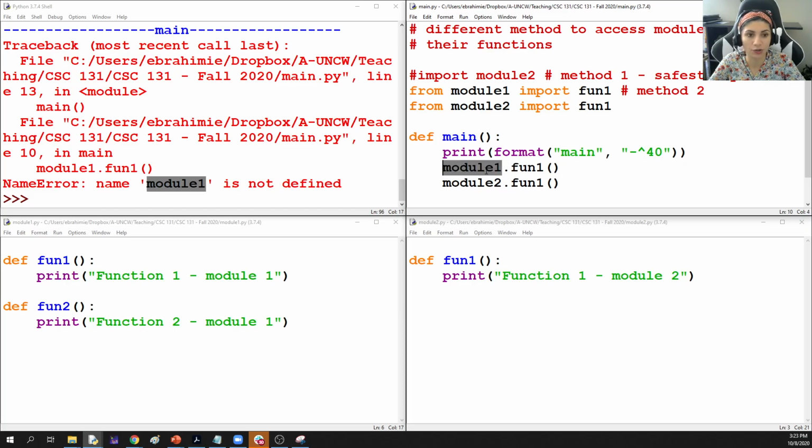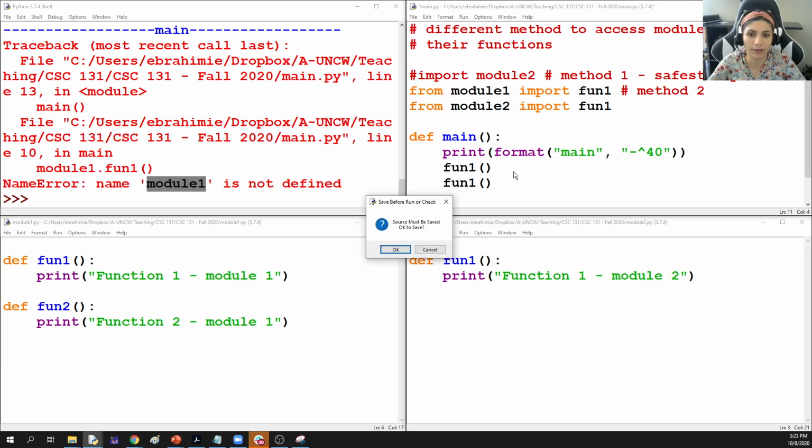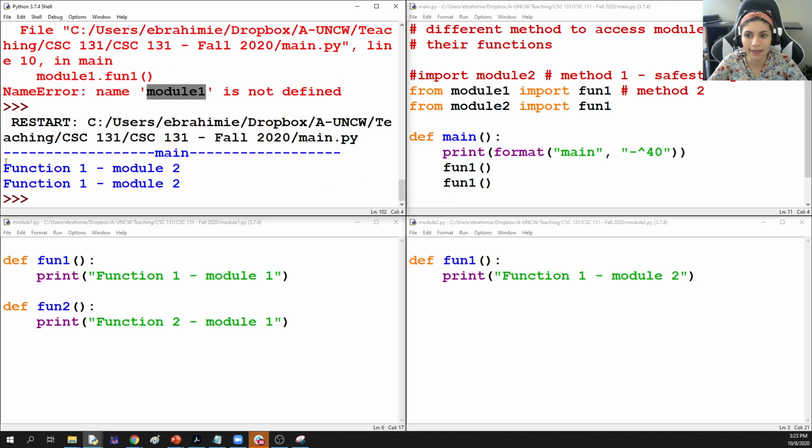So now if I run it, I'm going to get an error message because it stops in this line. Module 1 is not defined. So you need to take that out. All right, so I'm going to take it out. Now let's see what happens. So here I'm getting the exact same message. It takes function 1 from module 2 only. It is like this one does not exist anymore.